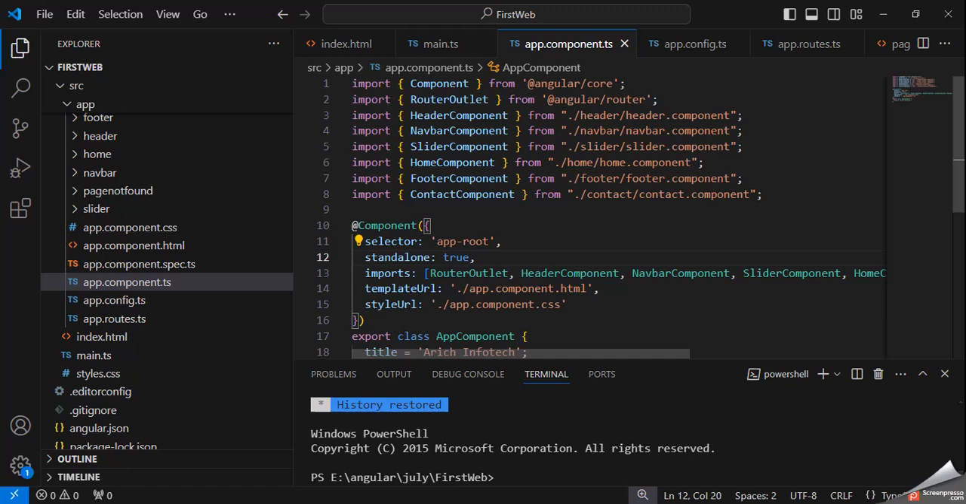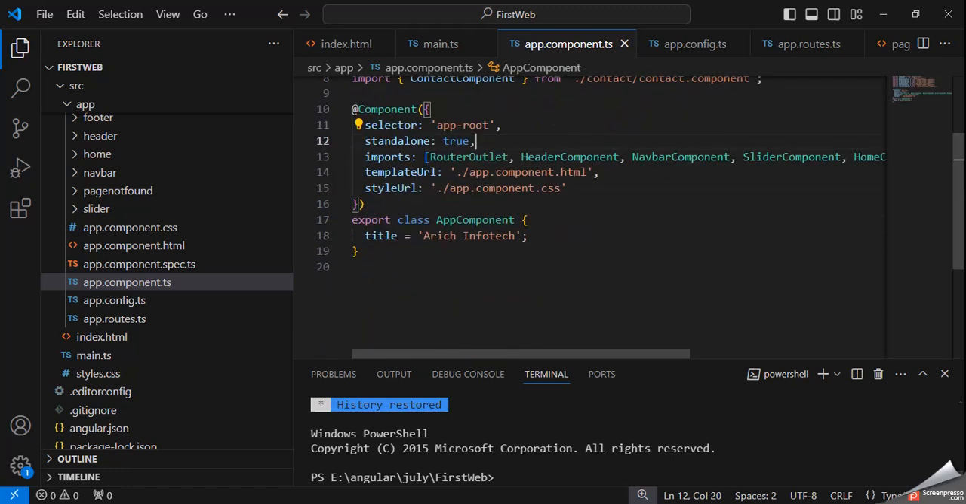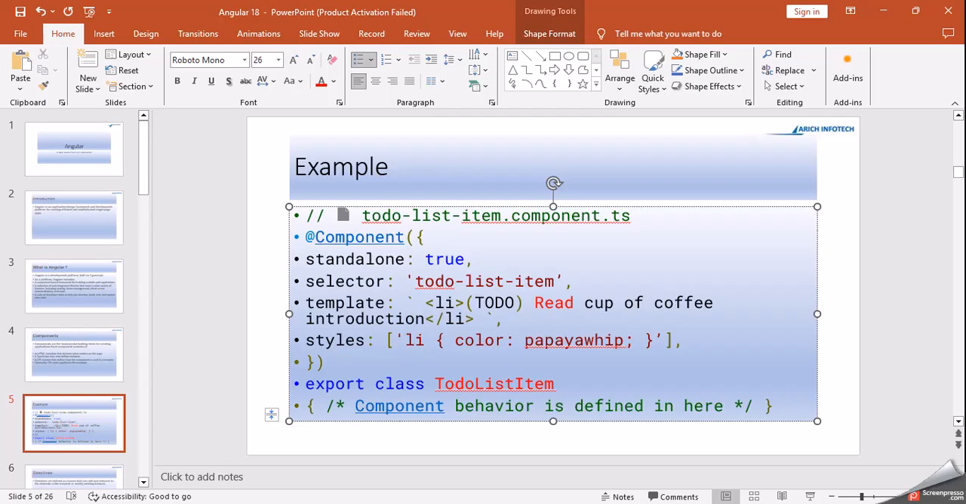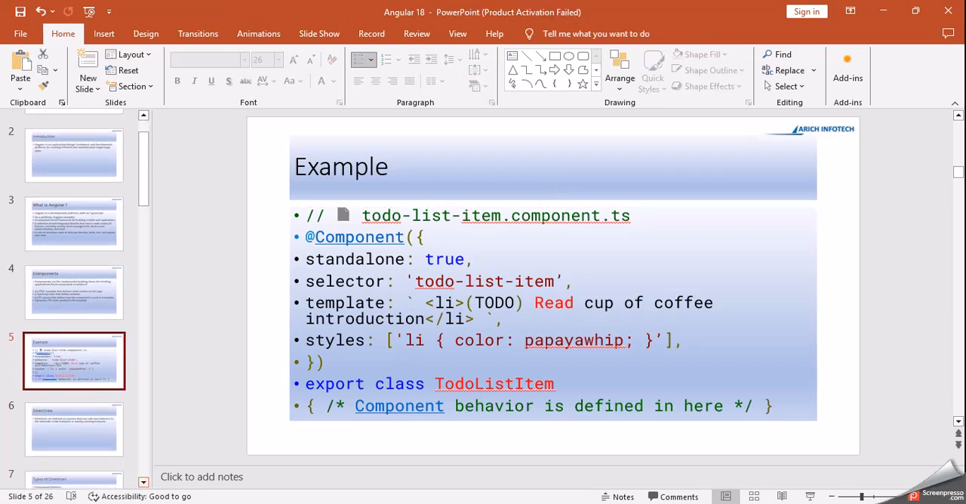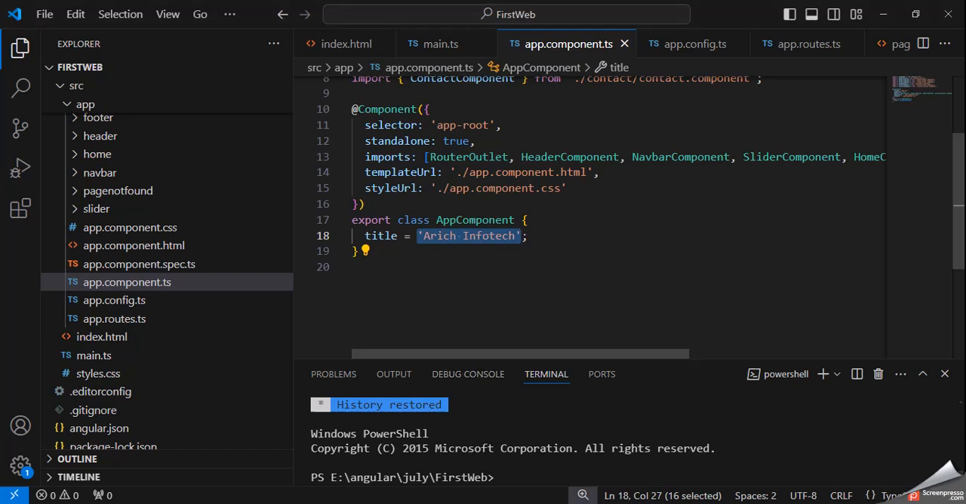After that, you can see the imports. If you need any component or module, it must be imported here, like router outlet, header, navbar, slider, home, footer, and contact. After that we can use them. Title is only a variable, and here I have declared it as an array in the tag. You can declare anything. And remember this here, this is the class.